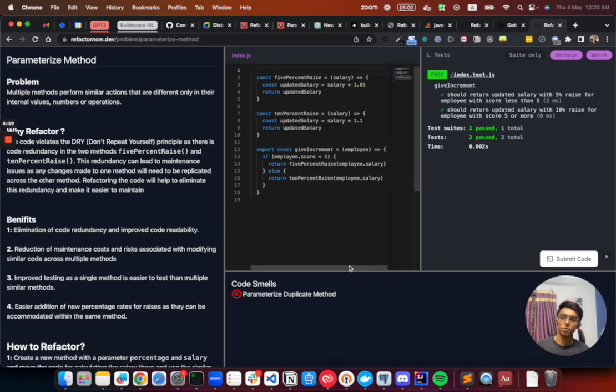Hello. Today we will be discussing the parameterized method technique to refactor your code. We have a piece of code here that has a code smell. The code smell is that it violates the DRY principle, don't repeat yourself.